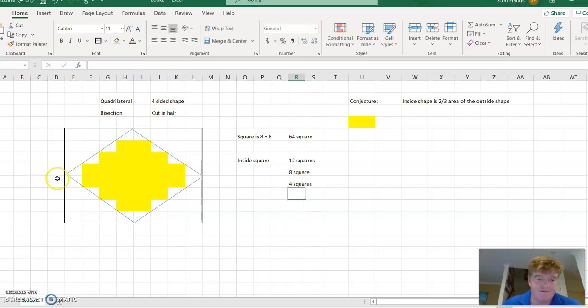Now we've got a bunch of half squares. So let's count them around. 1, 2, 3, 4, 5, 6, 7, 8, 9, 10, 11, 12, 13, 14, 15, 16. So we've got 16 half squares, which is going to be 8 whole squares. So let's add this up. The inside square, it's 12 plus 8 is 20, plus 4 is 24, plus 8 is 32. So the total is 32 squares.